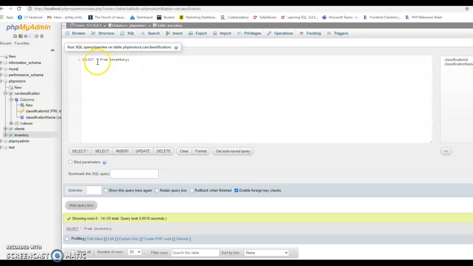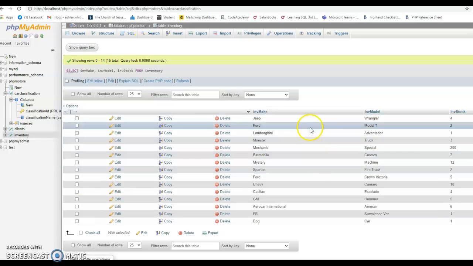Let's do a more specific select statement. Let's select only our inventory make, inventory model, and let's see if those are in stock. So only those 3 columns are shown since we specified those 3 columns.